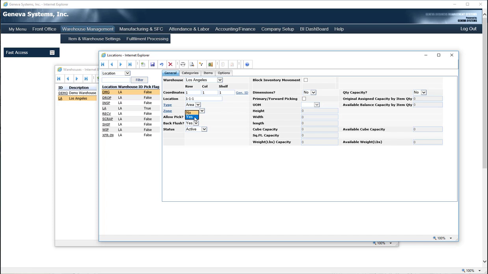The Allow Pick option prevents allocations of any items that are in this location when a sales order is approved and allocations are generated. So if you want to prevent an item from being sold, you enable this option by actually selecting No, and going forward, GBMS will not allocate from this location. Setting this option to No will not, however, remove any current allocations that had already been created for the items in this location.